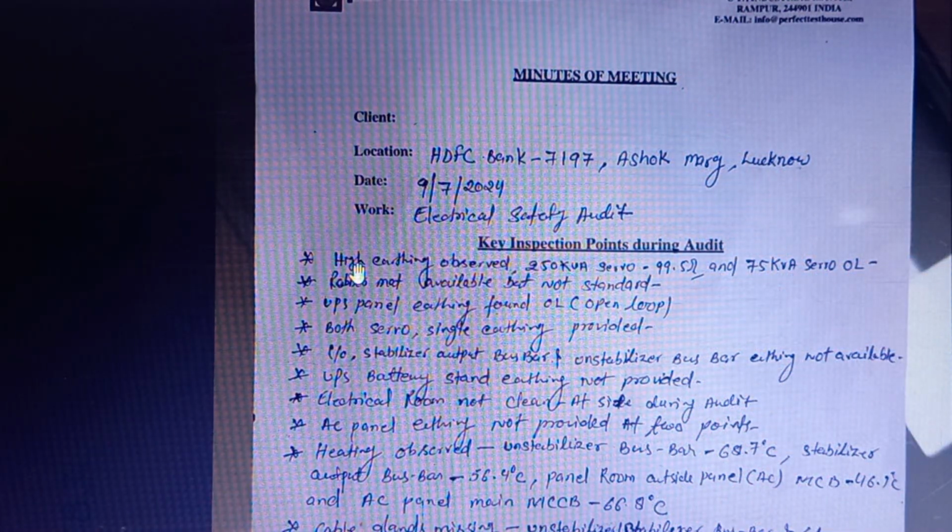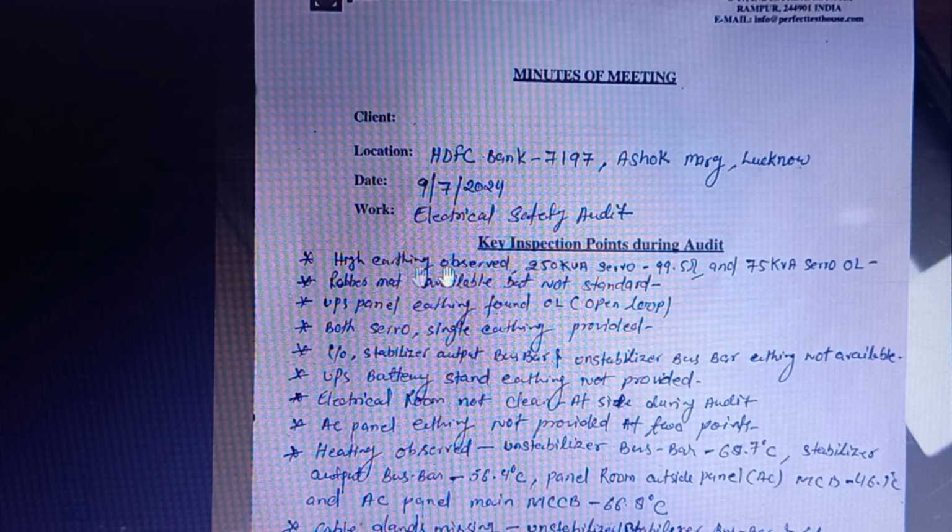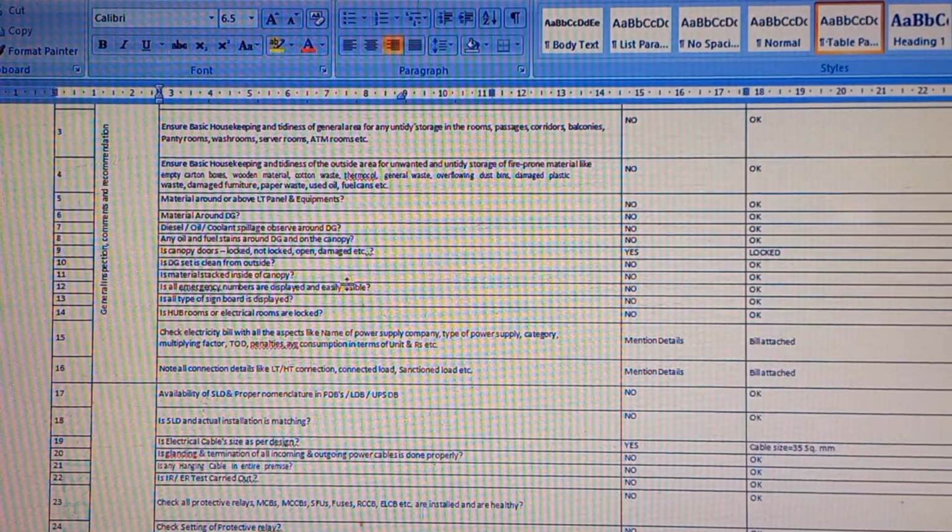At the first point in the report, we mention all the points noted by the auditor at the time of audit. The auditor mentioned high earthing observed.